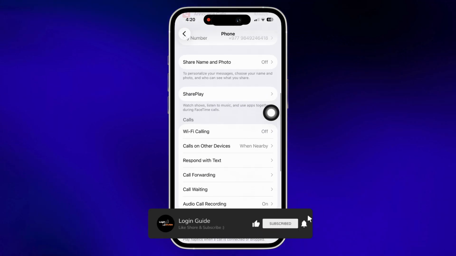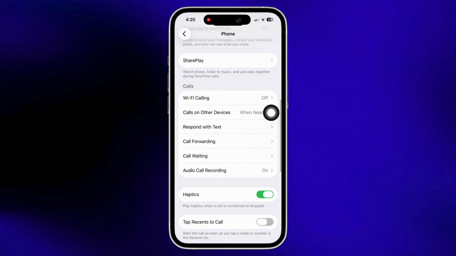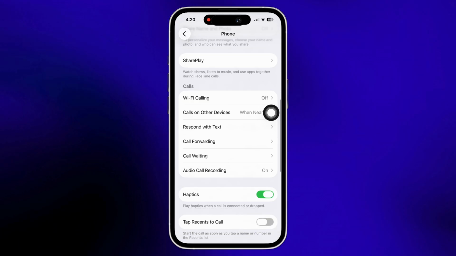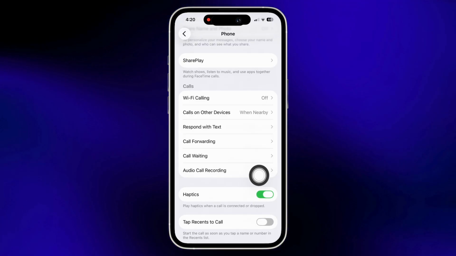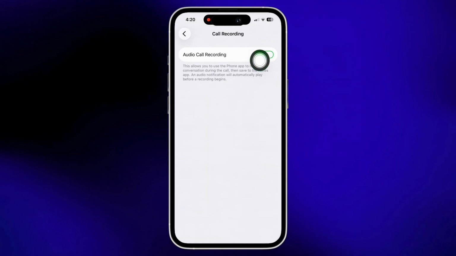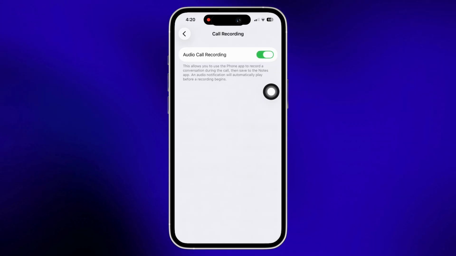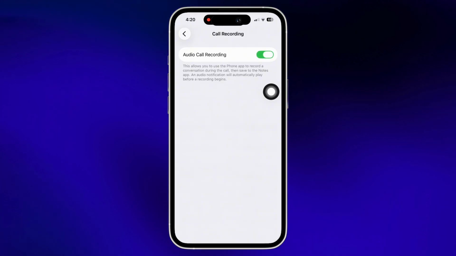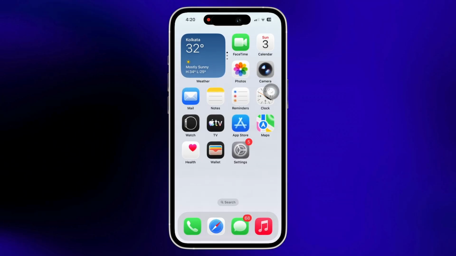Now, in this particular interface, scroll down and you will see the option for call recording. So tap on the audio call recording option you see there and make sure the toggle button for audio call recording is toggled on. This will allow you to use the Phone app to record a conversation during the call and then further save it to the Notes app.